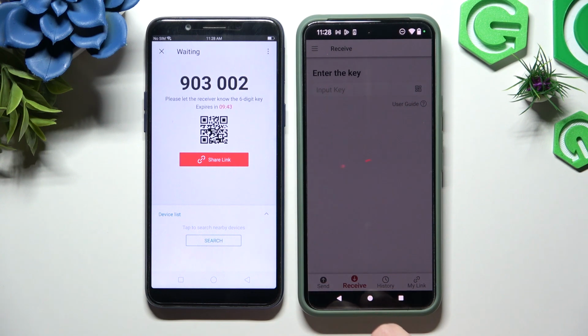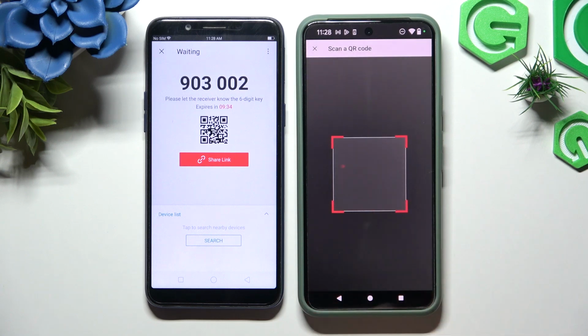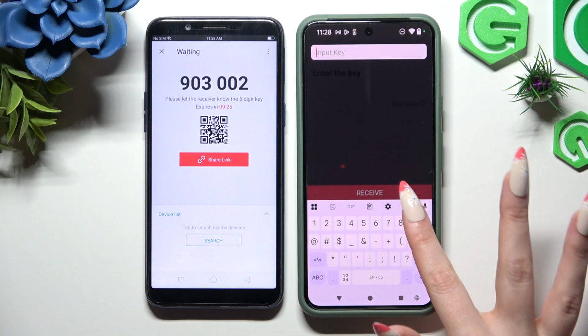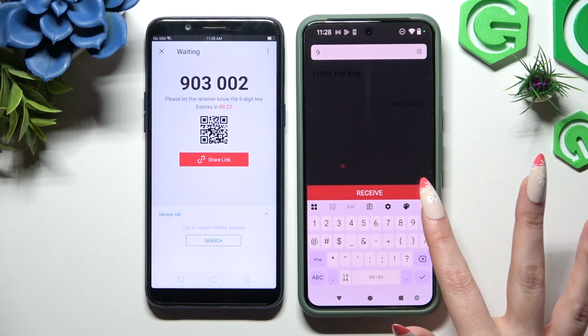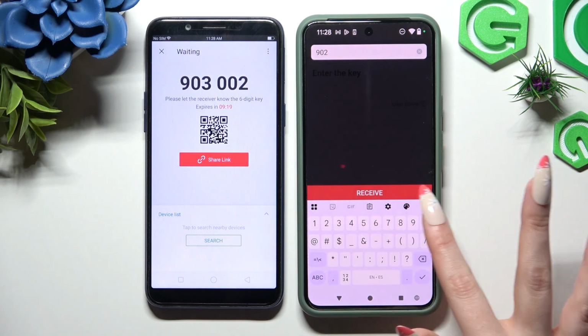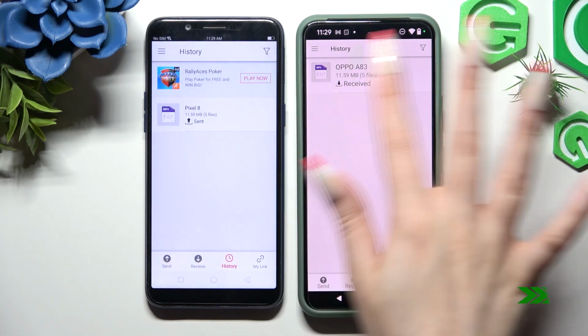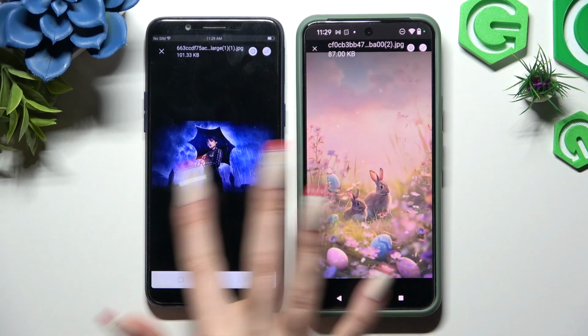Close an ad. Allow camera access and adjust your camera to focus at the code. Wherever you decided, just wait and then close another ad after your transfer is done. As you can see, after that, all of my files were successfully sent.